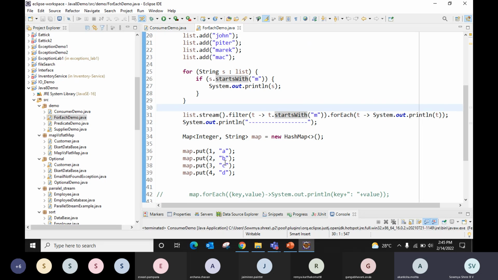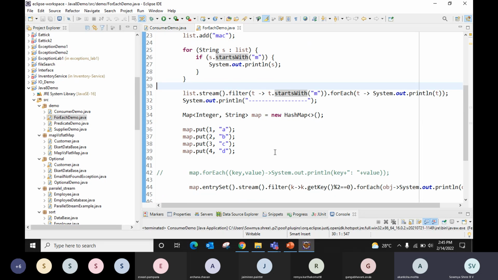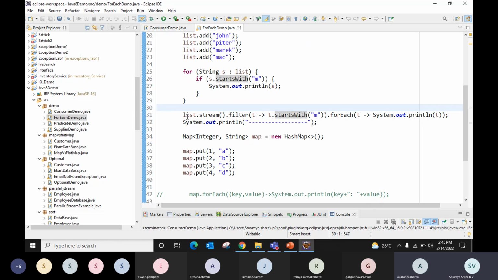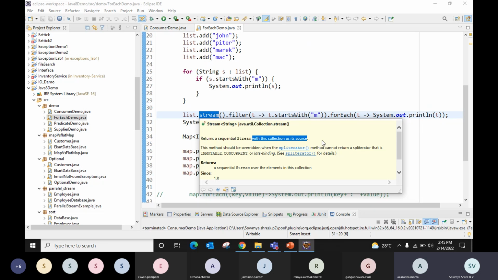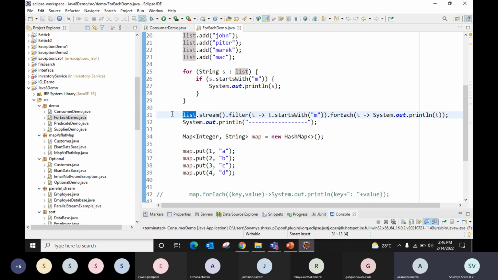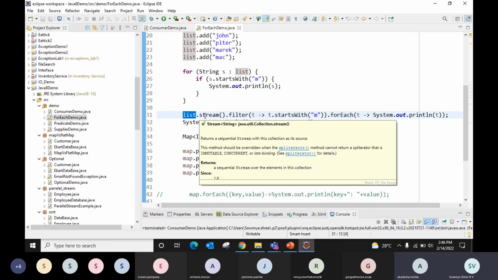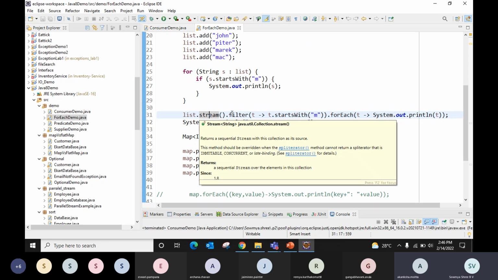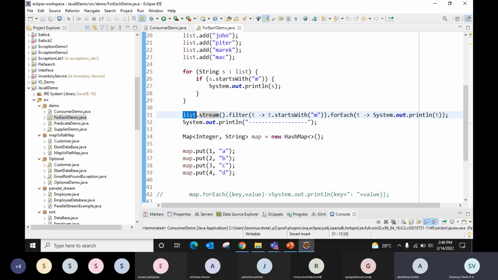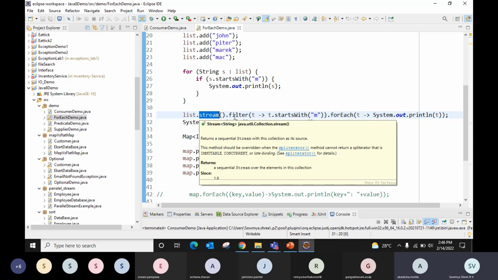But if you wanted to use the for each loop or lambda expression, a Java 8 feature, then you can use stream. Stream runs a sequential stream with the collection as its source. It's nothing but whatever data you have will be sent into one stream, and the sequential flow of execution will be done by using the stream. Each and every element of the collection will enter the sequential stream here.